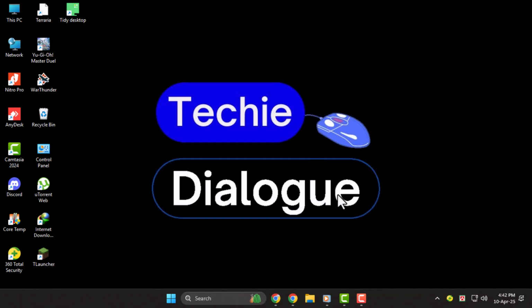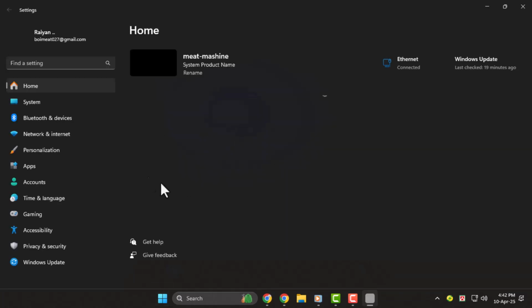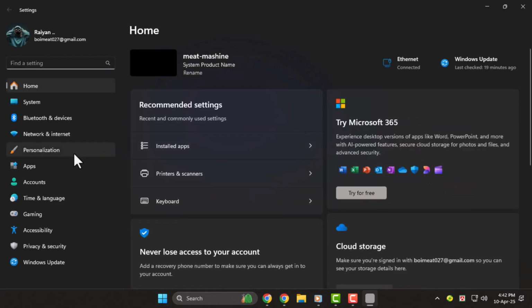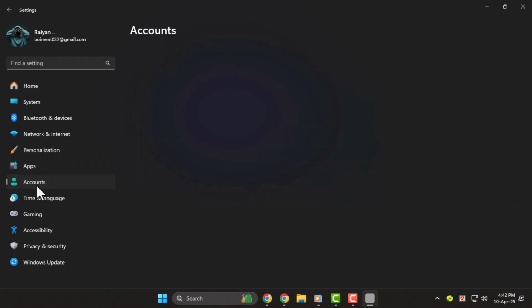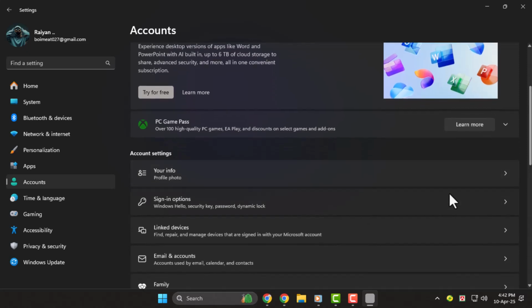Step 1. First, open the Start menu and search for Settings. Click on the Settings app to open it. Inside Settings, select Accounts from the left sidebar. Then, scroll down and click on Sign In Options.